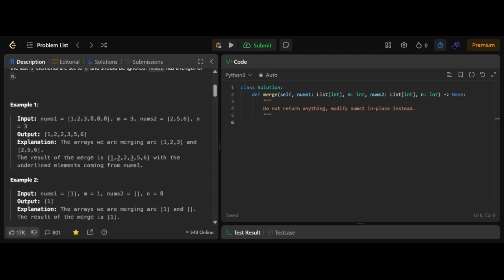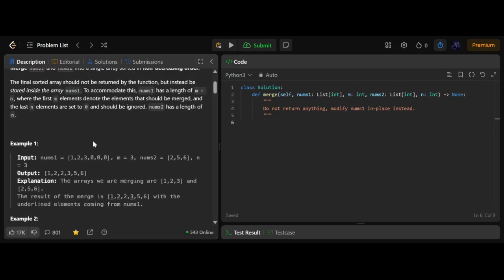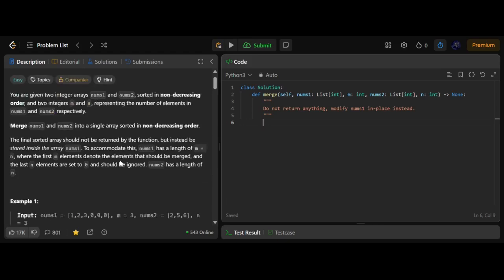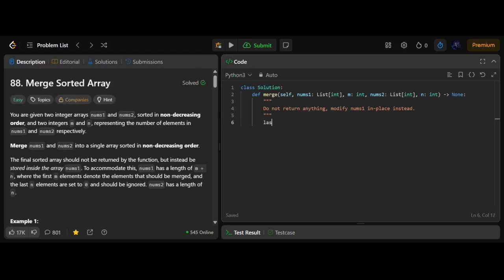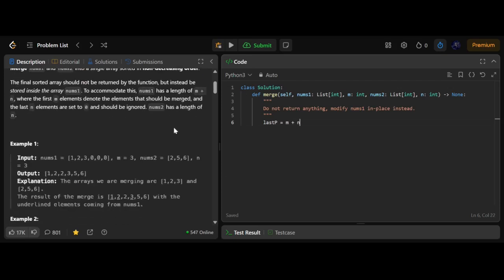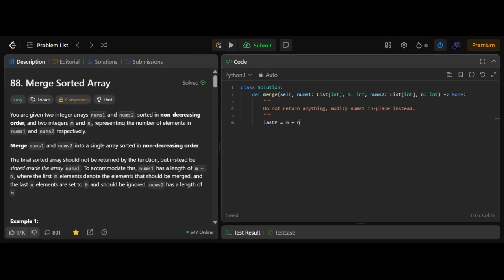So the way we can do this is actually starting from the reverse. So the same logic that we would do if we were starting from the beginning, but simply in reverse, and by creating an extra pointer, which would be m plus n, and that would be our pointer at the end of nums1. It'll make more sense when we're coding this up, but this approach will allow us to do the modification in place. So let's create our last pointer.